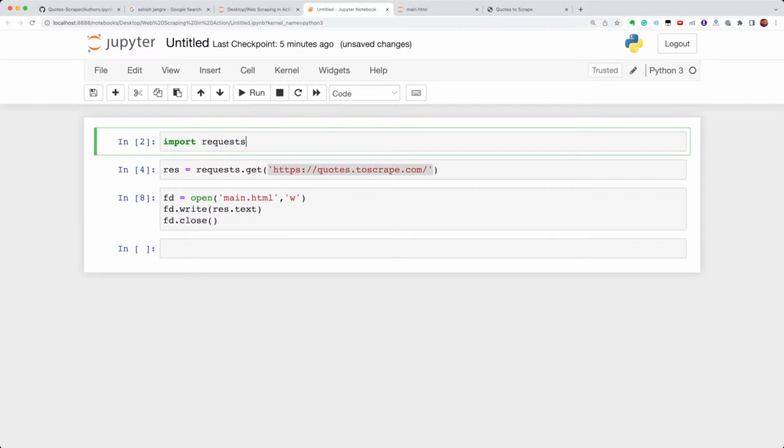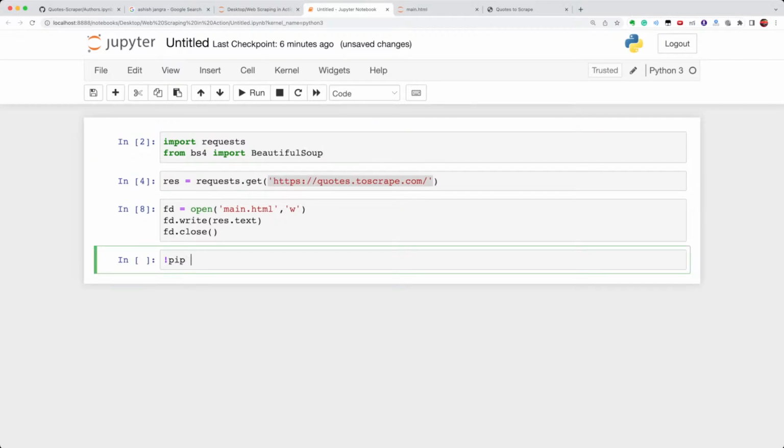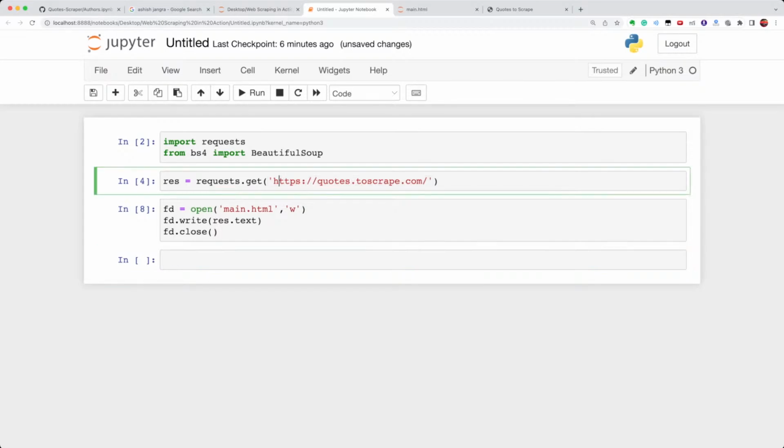So I'm calling that library, like from bs4 import BeautifulSoup. I'm hoping you have already installed this library. If you have not installed it, just write pip install bs4 and it will be installed. And after that you need to execute it. So now as you can see I have imported BeautifulSoup, and this is used to specifically go for web scraping and extract a particular thing that you want.